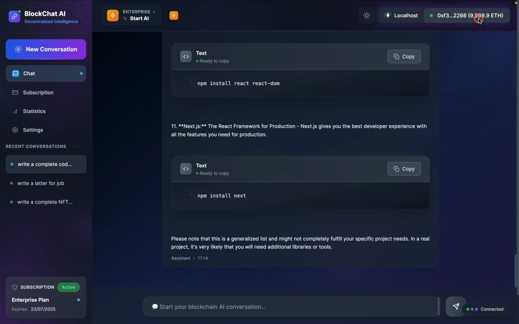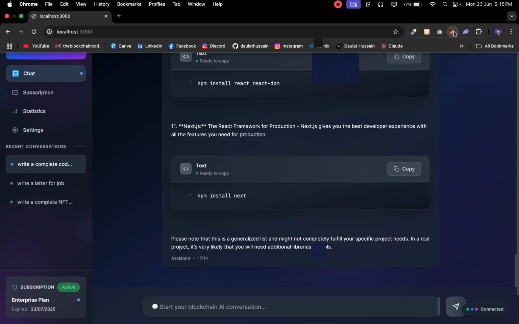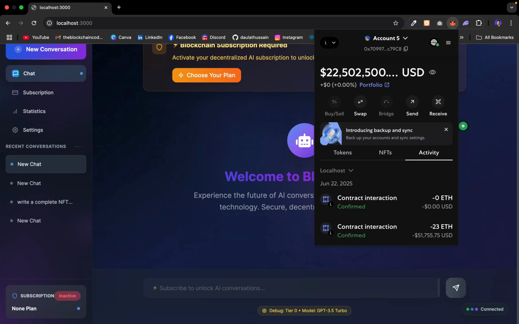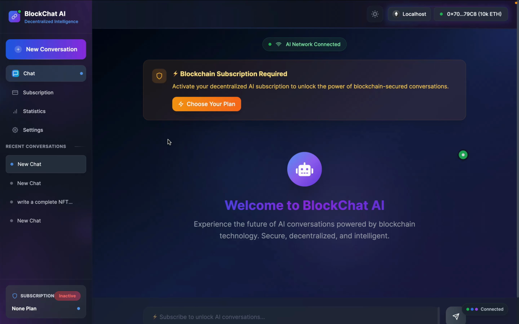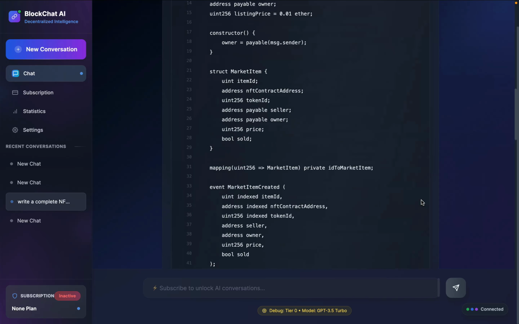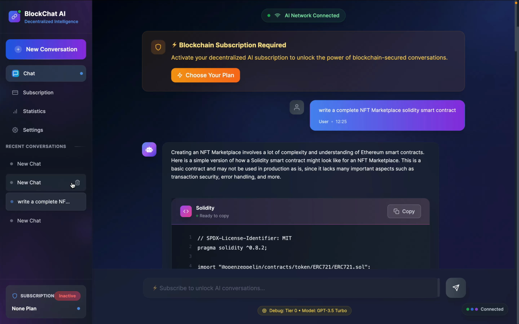Now let me show you if I change my account, so I'll simply come back here. I'll go back to my MetaMask, and I want to change my account. So I'll go back to account number 5. I haven't taken the subscription from this one. So when a new user comes, they have to take the subscription, then they can ask all the questions. If I go back to the previous chat, you can see I cannot ask it because I haven't taken the subscription. So I have to take the subscription, then I can ask all the questions.